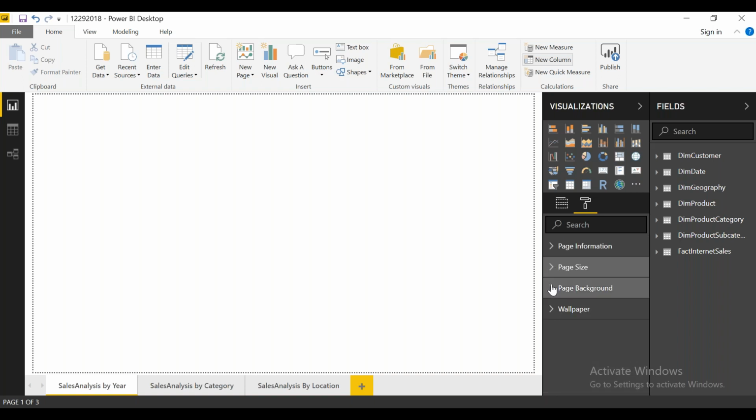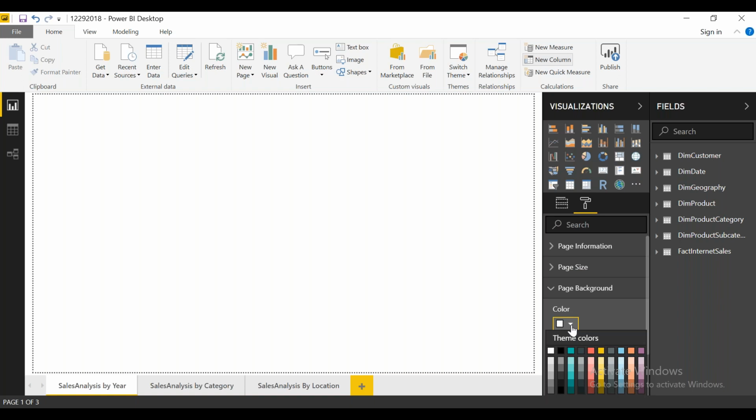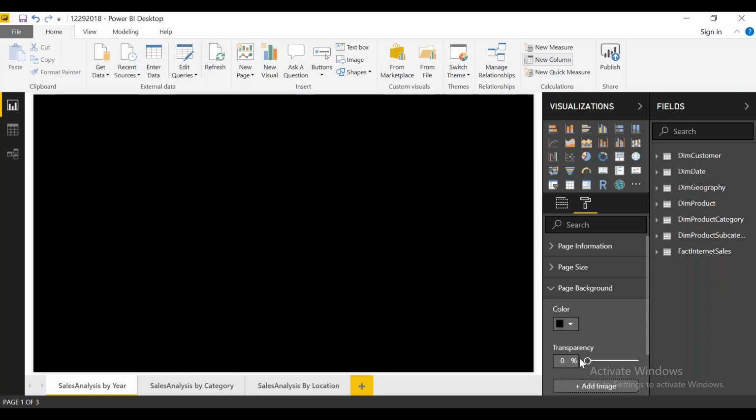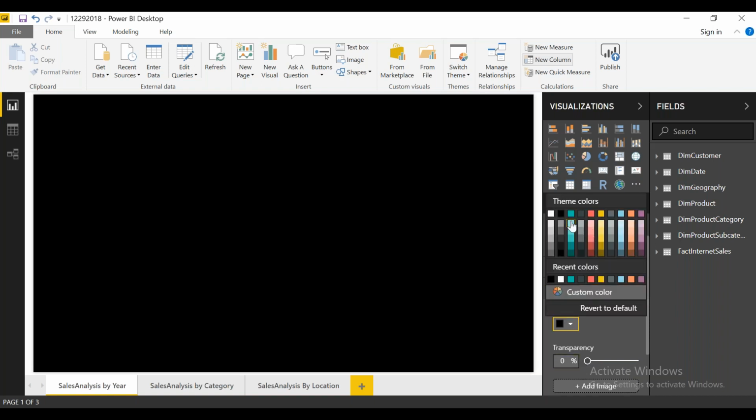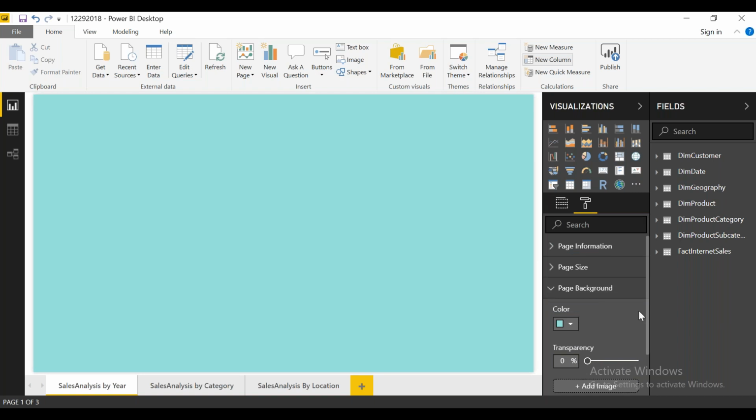And if you want to add a page background color, for example black, you can just change the transparency so it will come to black. Or if you want another color, like this one, you can put that color. Whatever background color you want for your page, you can adjust over here.